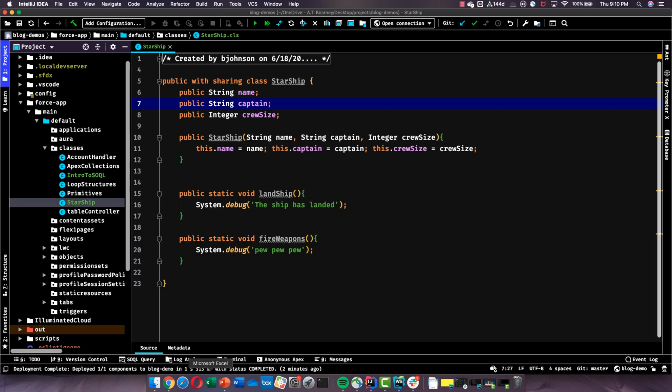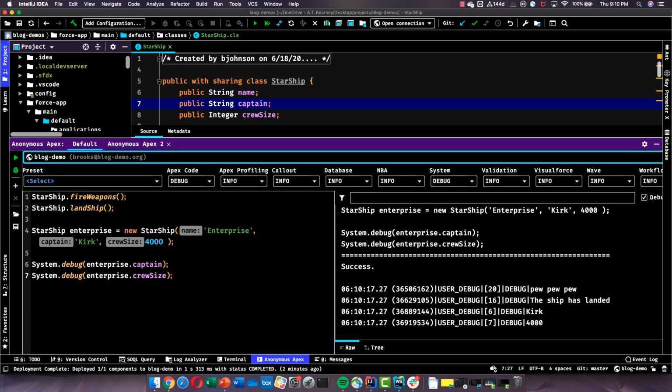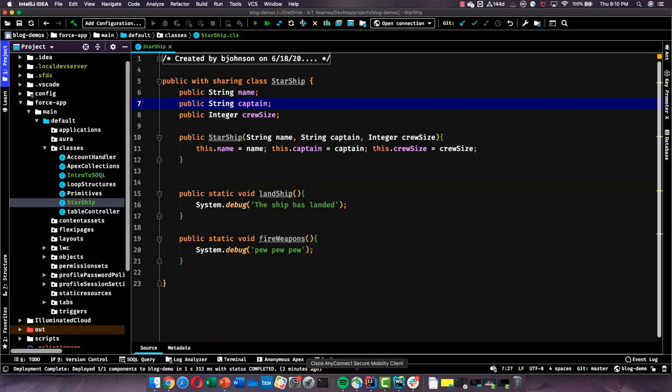But that's creating a class, right? The new keyword. So when we use new, we say we are instantiating a new Starship object. And we are giving it values of Enterprise, Kirk, and 4,000. But we still haven't actually done any instance methods, right?